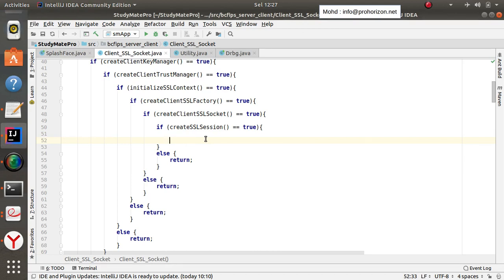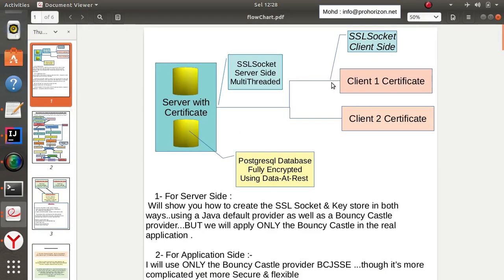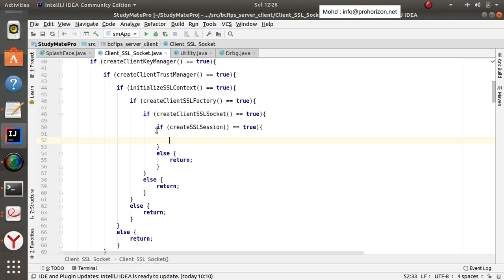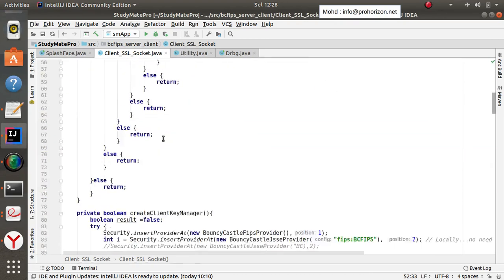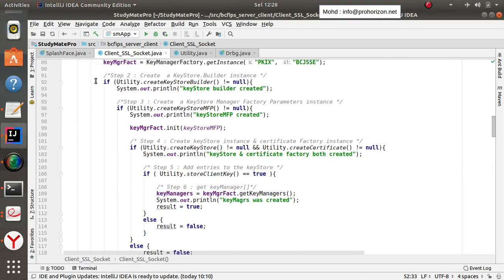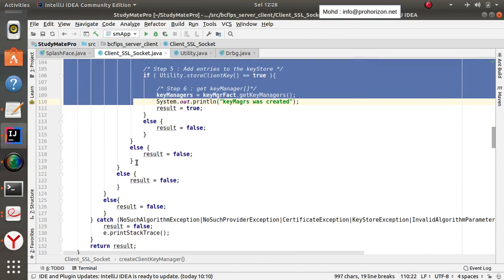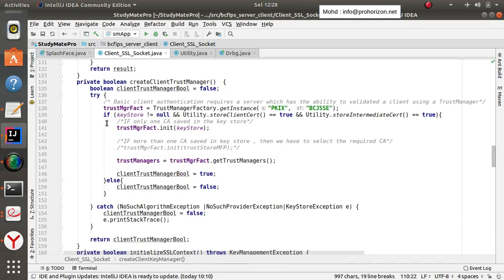Now, as I said, this is video number 1 to create the socket for the client side. In the next video we'll talk about creating the key store for the client side, and the next video will focus on these steps for the key managers and on these 2 steps for the trust manager, sorry.